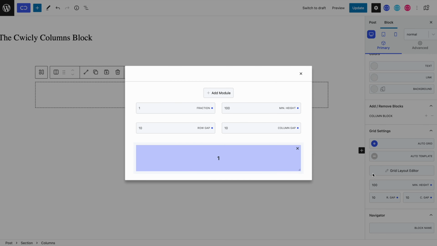At the top, you will find the Module button where you can add the number of modules you set for the row. Think of modules as being placeholders for column blocks. Increasing the number of fractions will allow you to add more modules to your row.